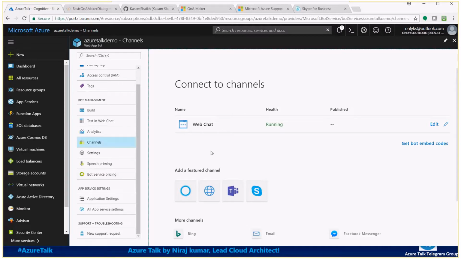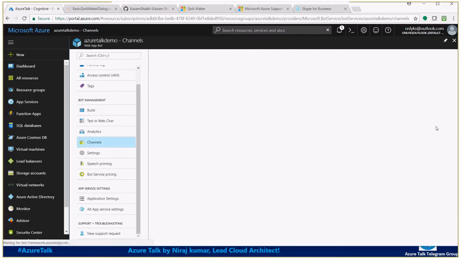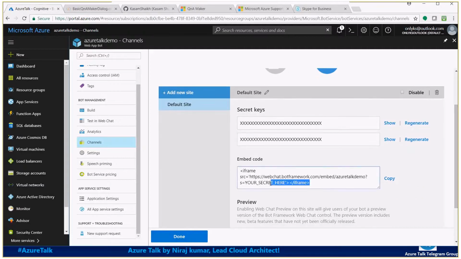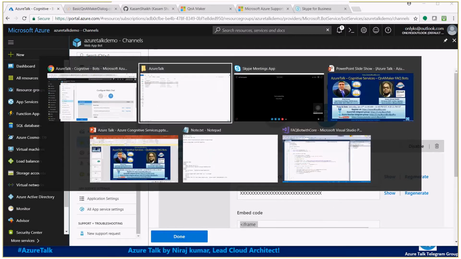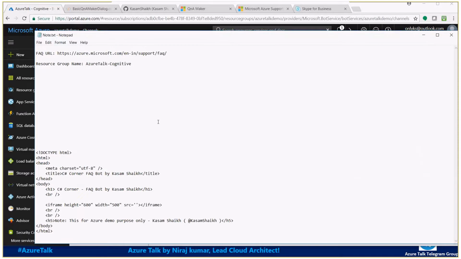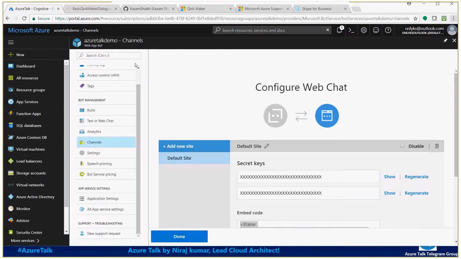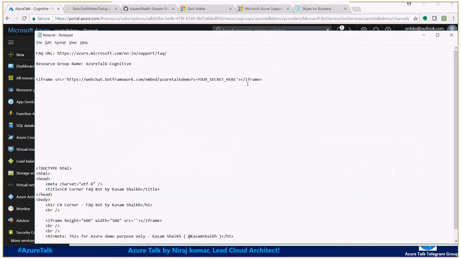Now we'll connect to this web chat, which is running as of now. Just click on edit. It will give you a key and the embed code over here. I will just copy this, and we can embed it in any HTML page. Just deploy that HTML to your web app and you're done. Maybe if you give me that, I'll embed it in my AzureTalk website. Just paste it in the chat.